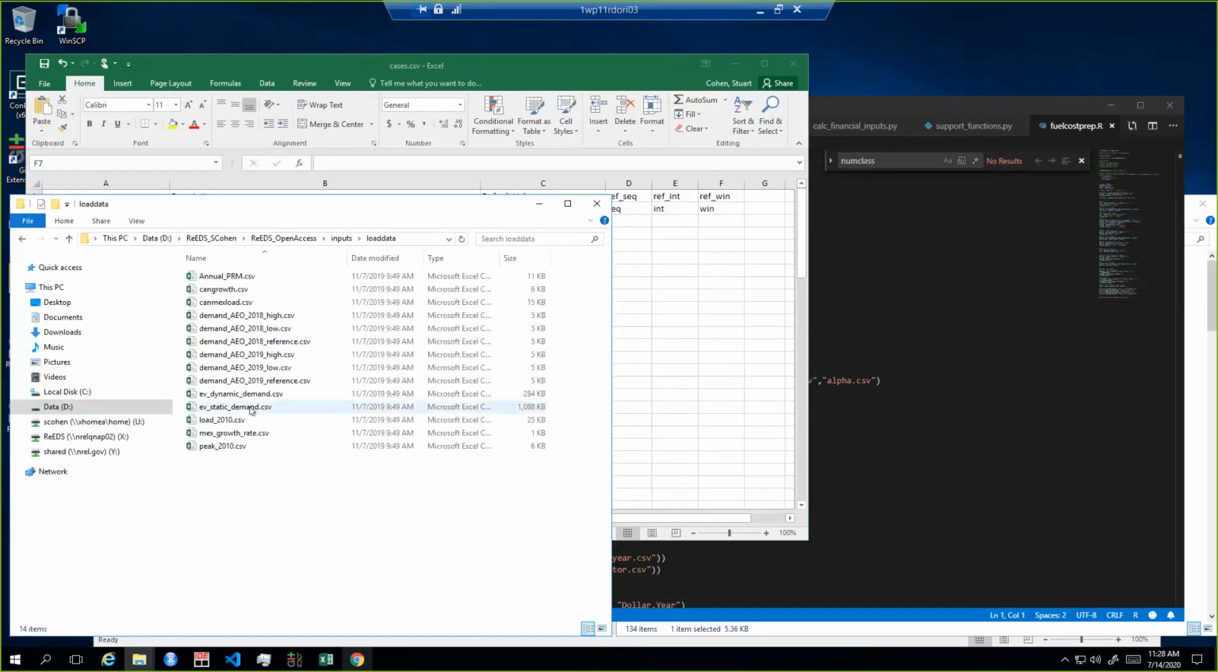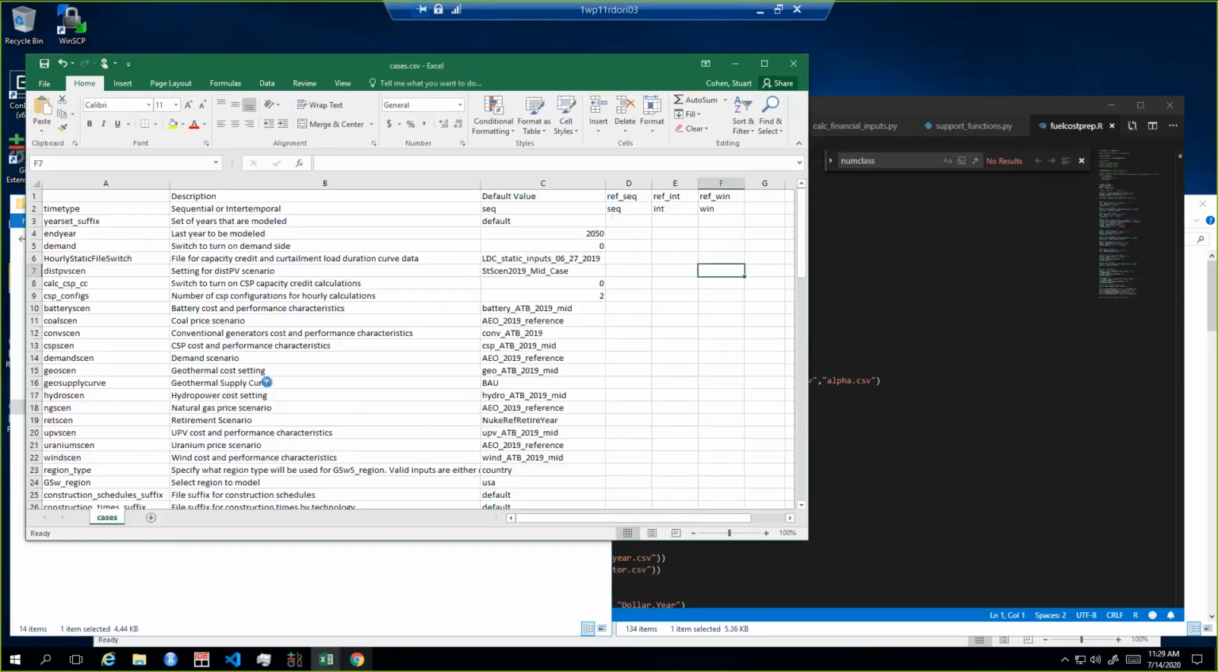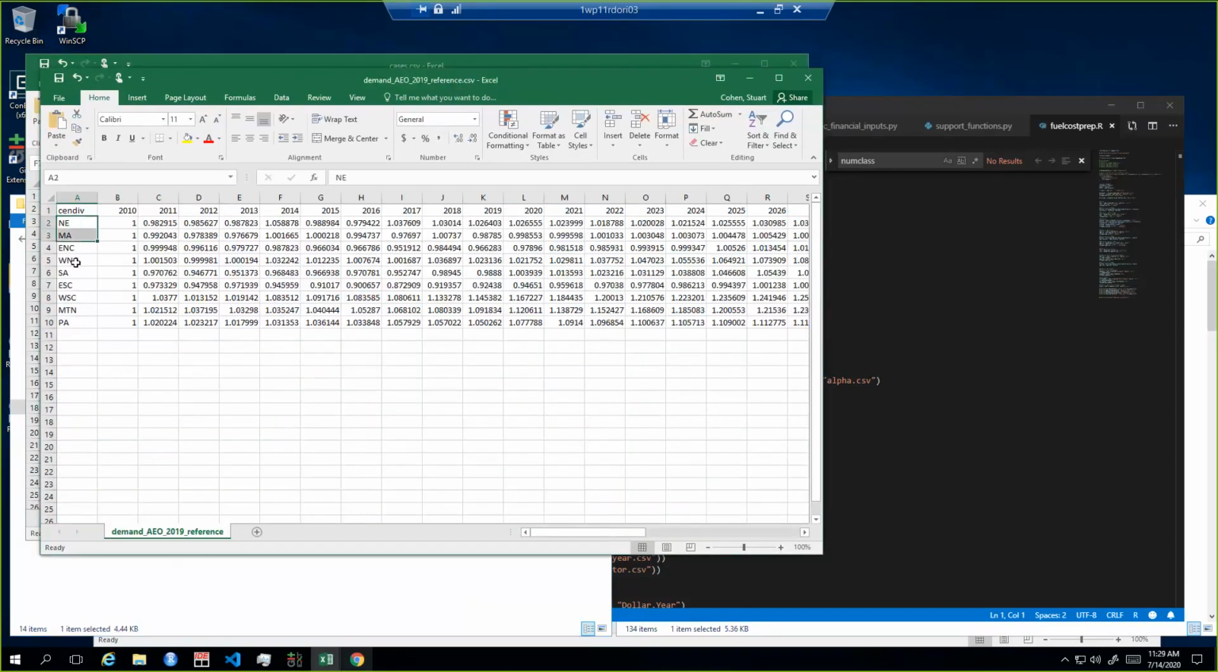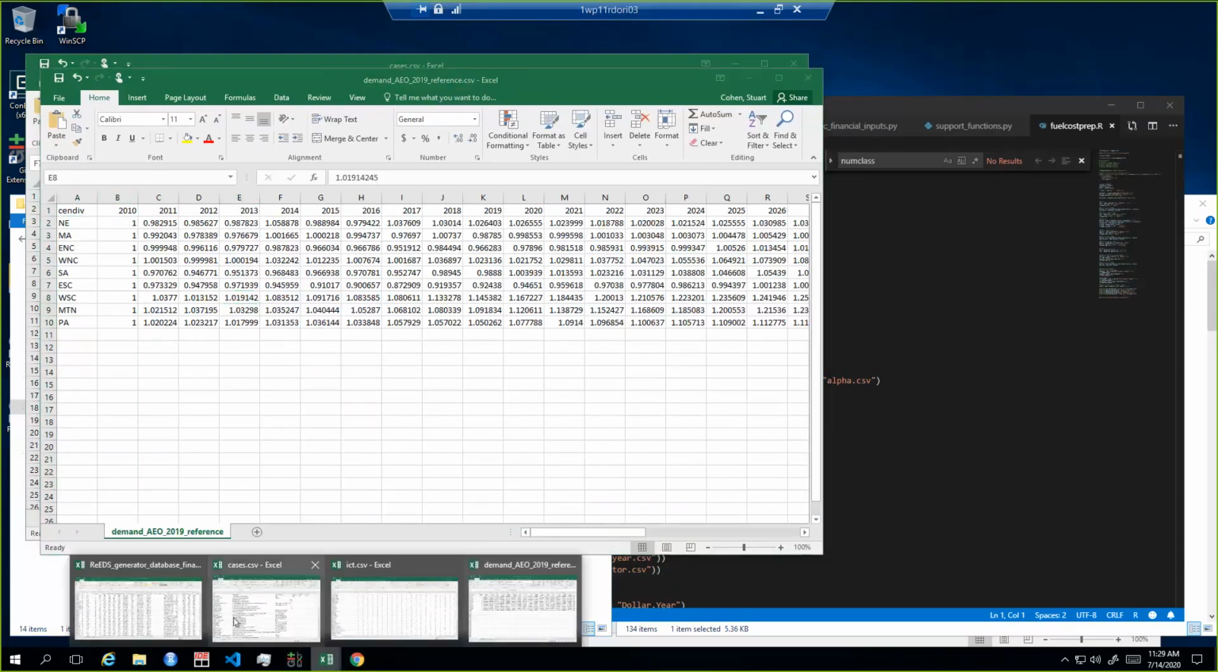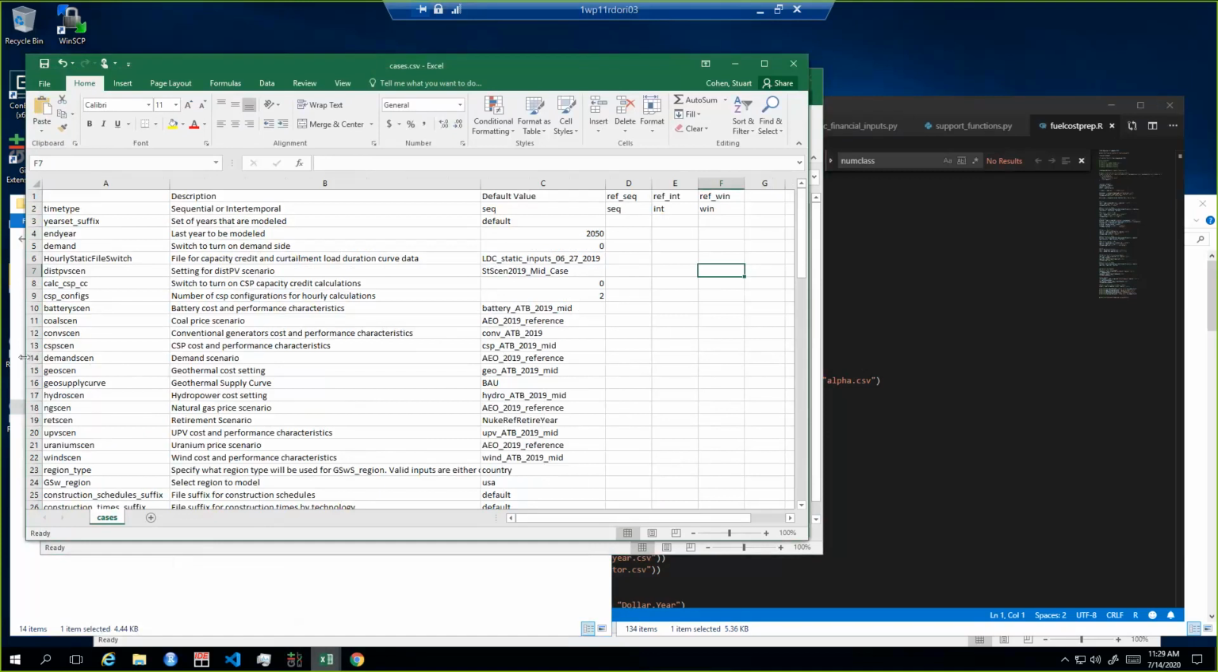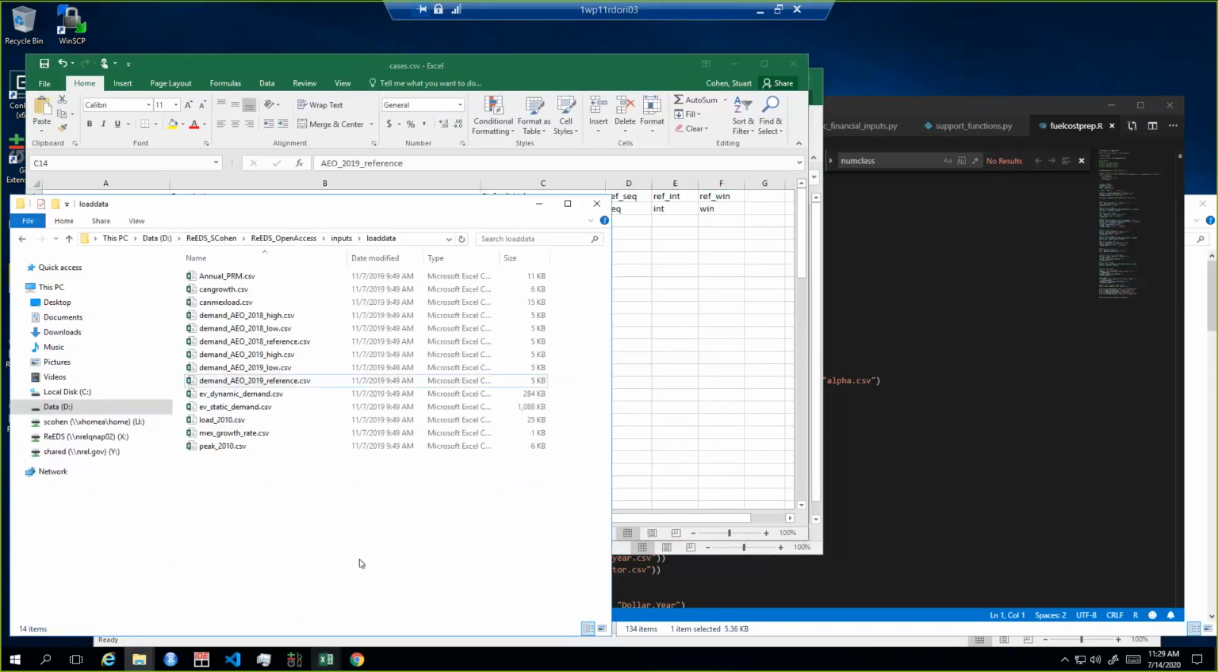Load data: the main files here are these demand files, which define the demand growth by NERC region or census division region for each year relative to the 2010 start year. If you wanted to create your own demand scenario, you might just create another one of these files, call it something different, and then easily go into the demand scenario switch and put your file name in there.